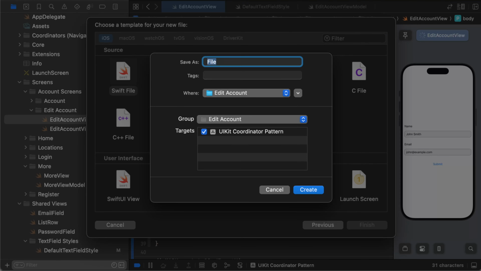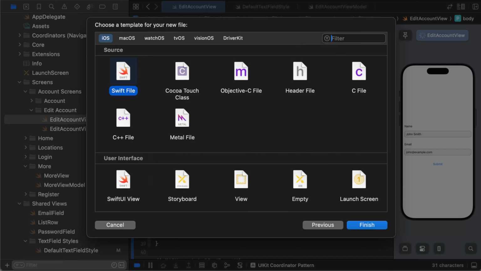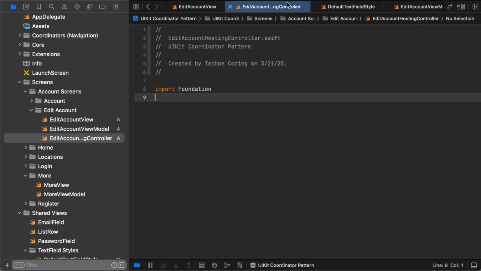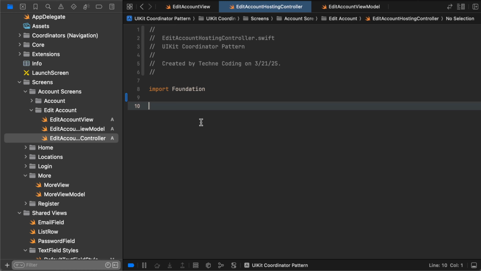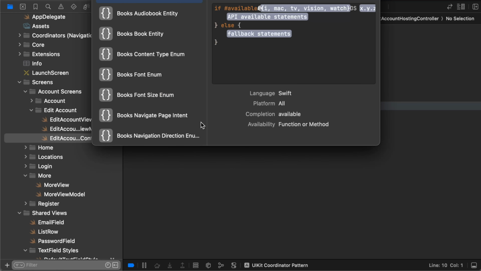So new Swift file, edit account hosting controller. Now, one thing, if you're a developer and you are doing a lot of boilerplate, you can use the predictive text for this. I personally don't use that unless I need to. But if you are finding yourself doing the same thing over and over again, you can hit Command Shift L on your keyboard and come over to the snippets area and create your own snippet.